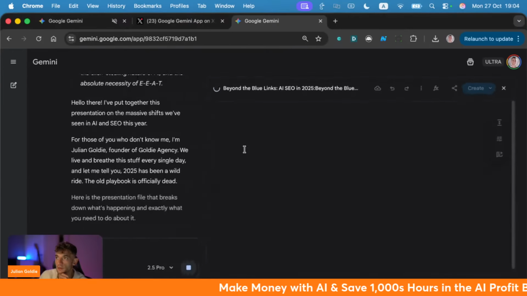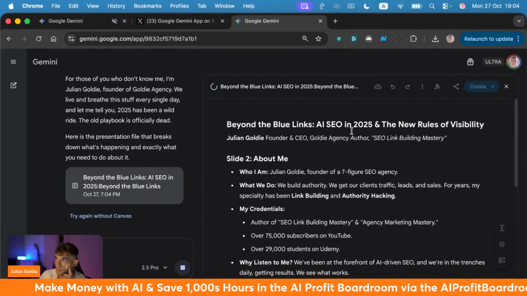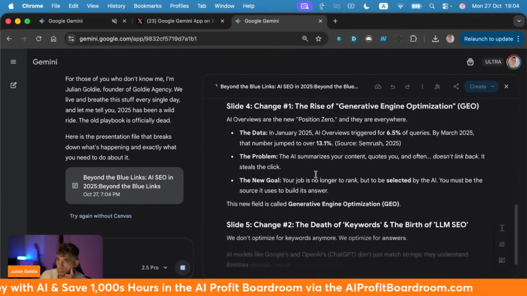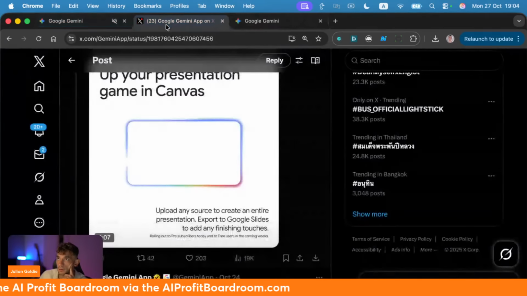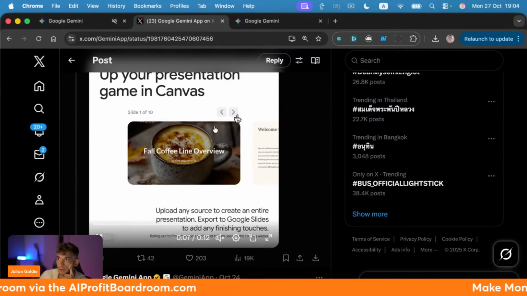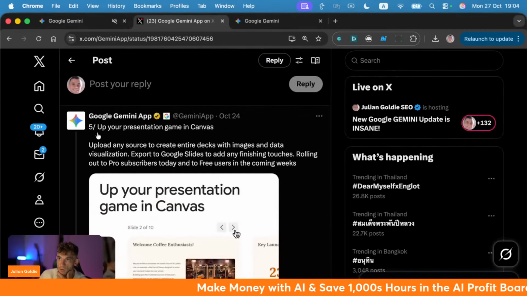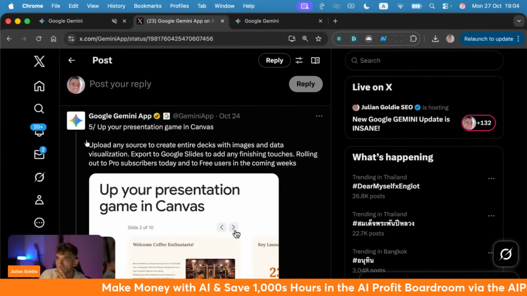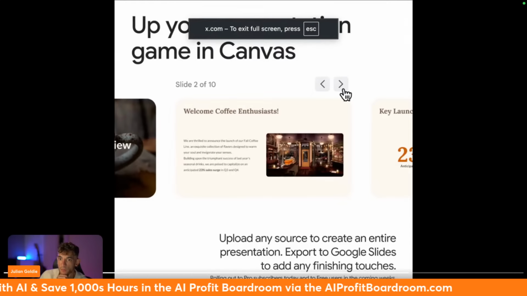So it's synthesizing the presentation, it's creating it. You can actually see it on this side, and then it's creating the slides. Doesn't look that good though. That's what it should look like. Upload any source to create an entire presentation, export to Google Slides, add any finishing touches. Let's see how this works. I probably should have watched that in the first place. Let's see how this works.